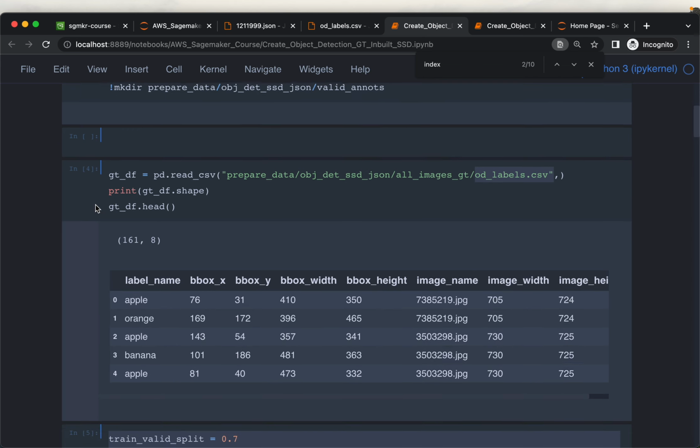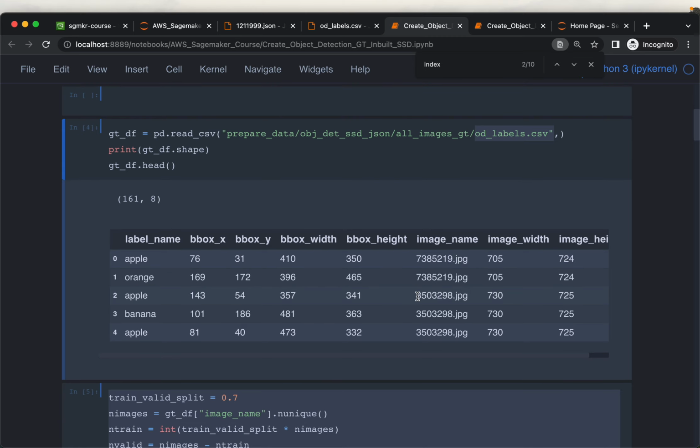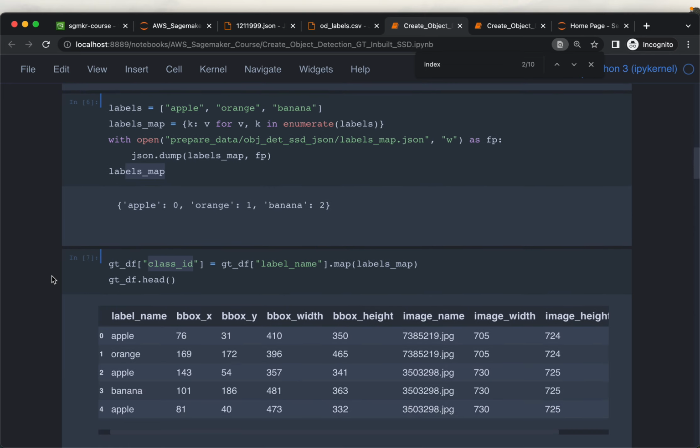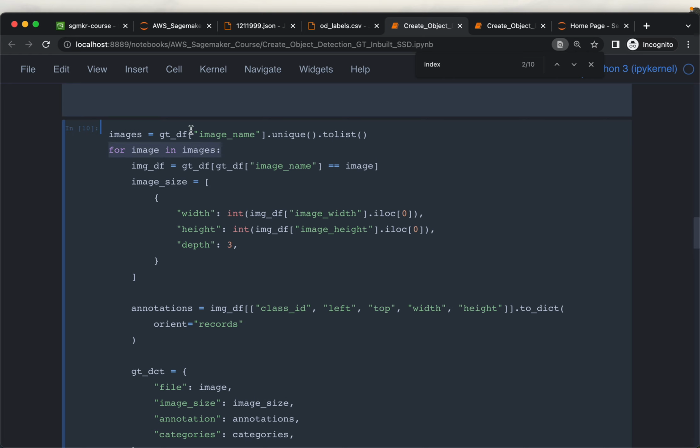For example, even though we have only 100 images, the number of objects is 161, so the number of rows is also 161. For example, this image contained two objects, whereas this image contained these three objects. So that's the reason we are using unique here. We have collected all the image names. Now we are going to create one JSON file per image, not per object, so we are looping over all the images. Now this data frame contains the data about all the images.